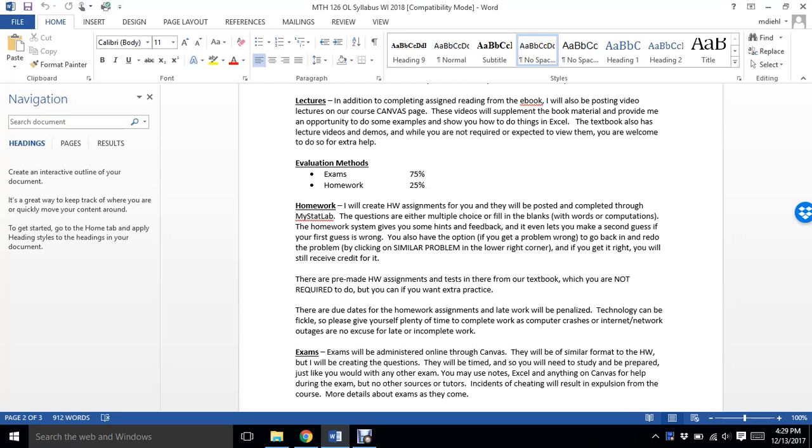The homework assignments are posted in my Stat Lab. I'll show you where those are in a minute. It's an online homework system, so the questions are generally multiple choice, true/false, or fill in the blanks. A lot of them are fill in the blanks, and by that, it's generally going to ask you for a number. It's going to say, here's a big problem, compute whatever, and then the answer is 7 or something like that, so you're going to type in the number 7.